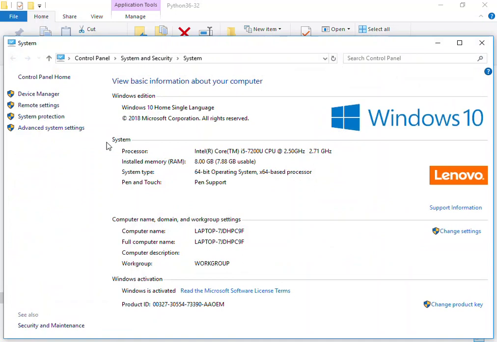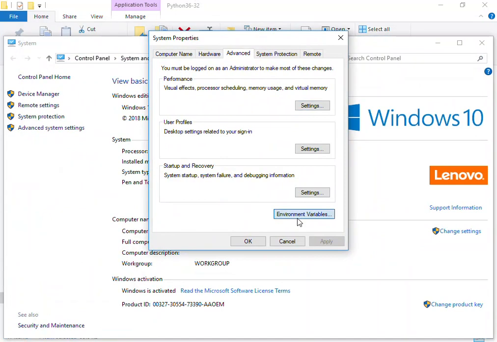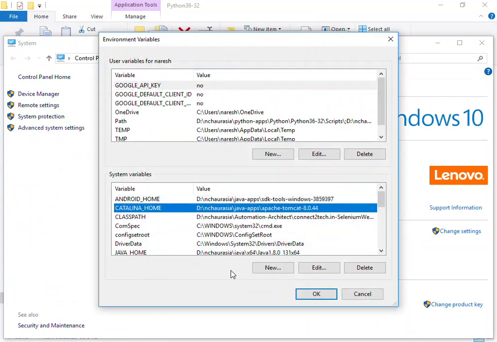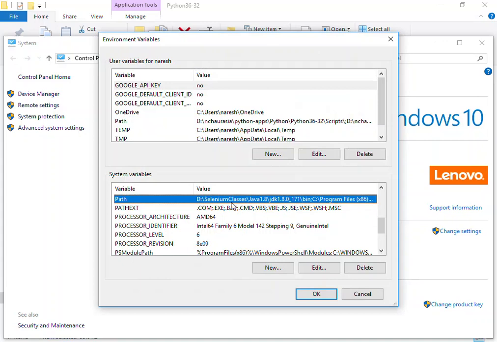In your case for Linux and Mac, I will explain how it needs to be done. I'll go to advanced system settings. I'm doing it for Windows. I'll go to environment variables. Here there is an environment variable called path. Can you see this? Now there is a user variable for Naresh and a system variable.